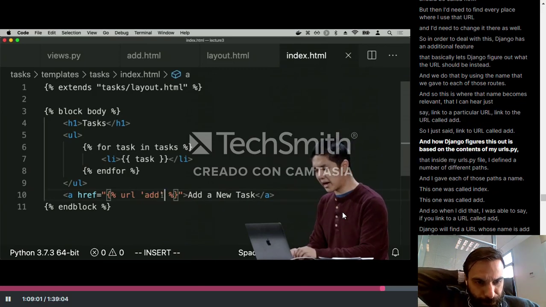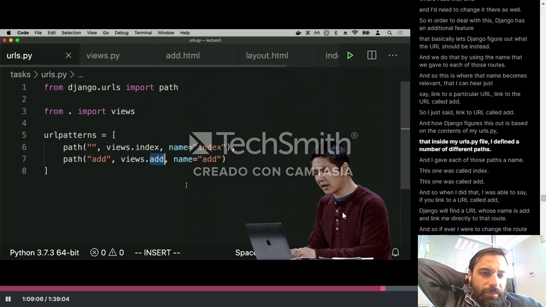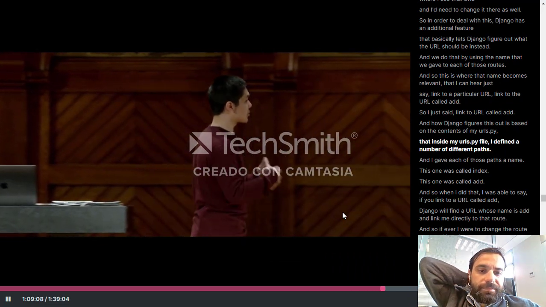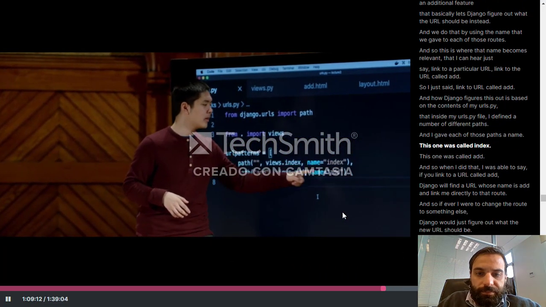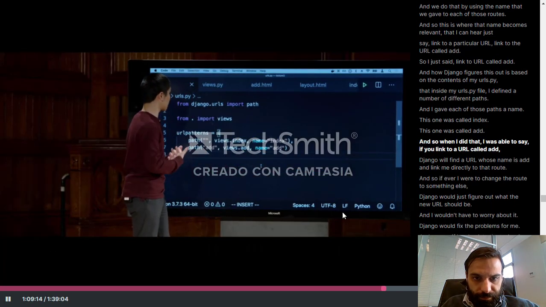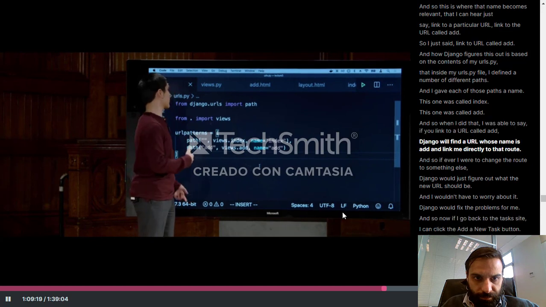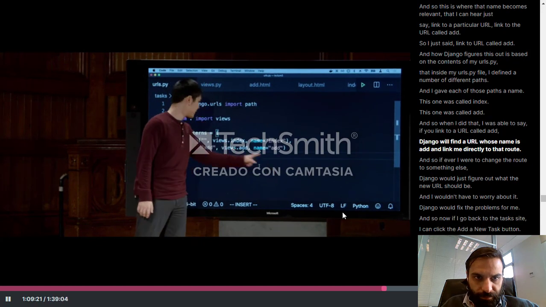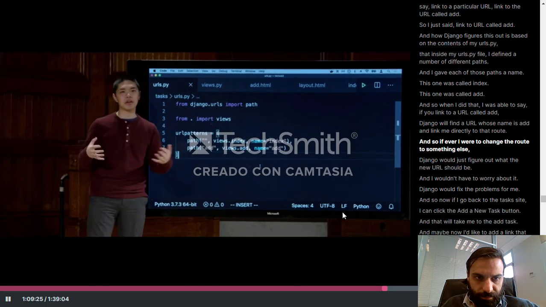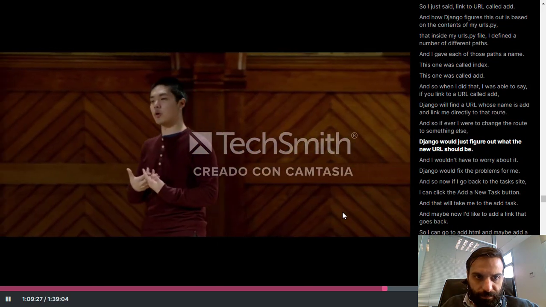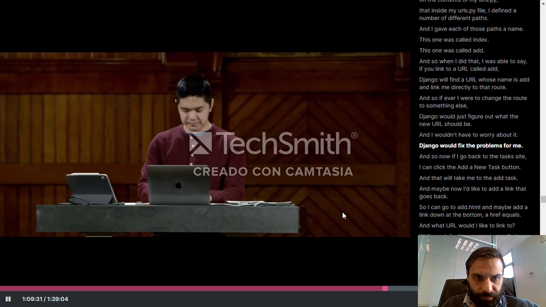And how Django figures this out is based on the contents of my urls.py file. Inside my urls.py file, I defined a number of different paths, and I gave each of those paths a name. This one was called index. This one was called add. And so when I did that, I was able to say, if you link to a URL called add, Django will find a URL whose name is add and link me directly to that route. And so if ever I were to change the route to something else, Django would just figure out what the new URL should be, and I wouldn't have to worry about it. Django would fix the problems for me.